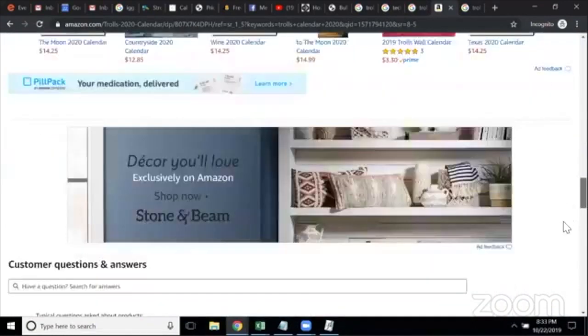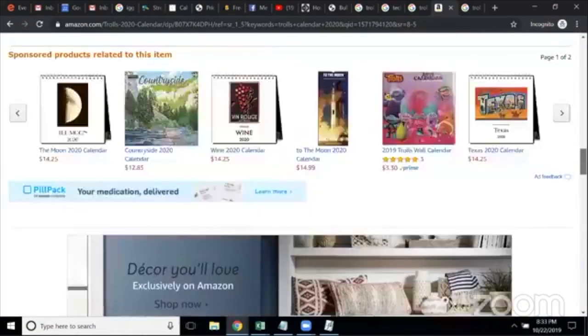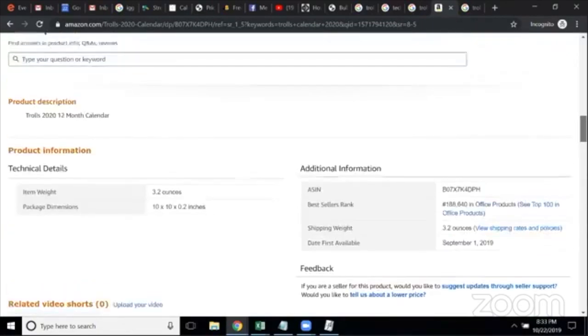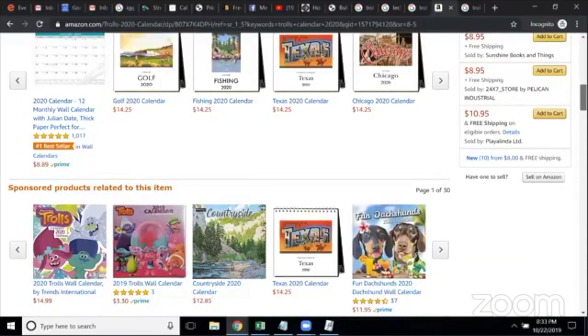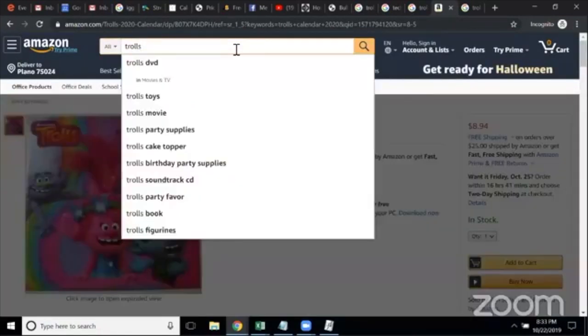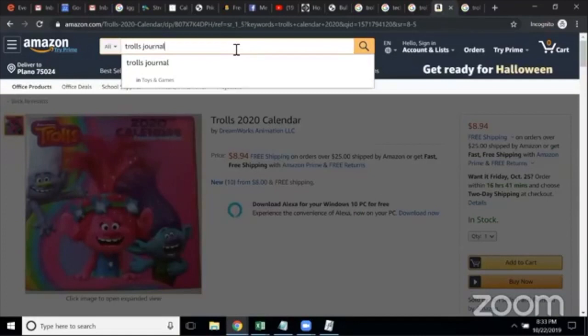The rank on the calendar is in the top 100. It's still high, but that rank is going to come down as you get closer to 2020. So let's go look for a Trolls journal.